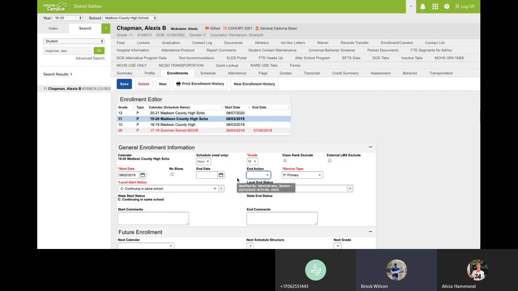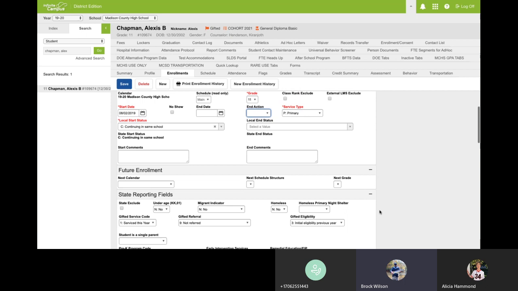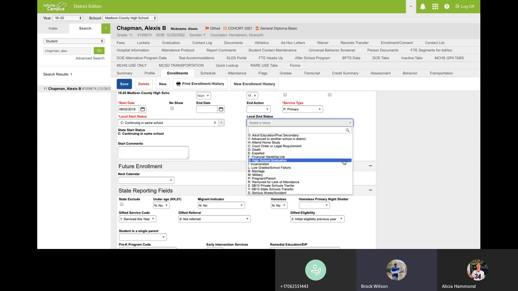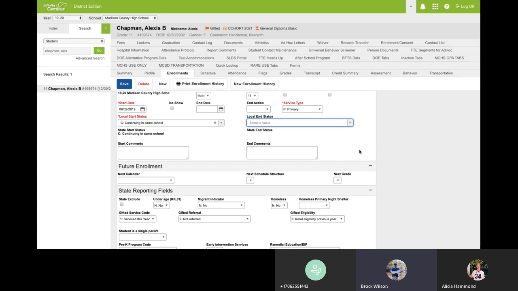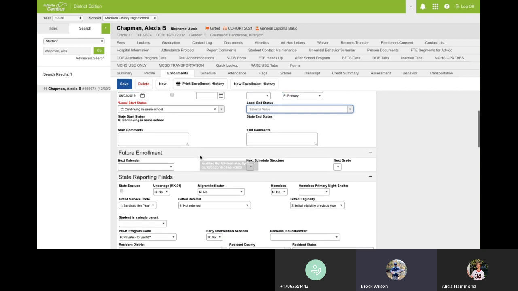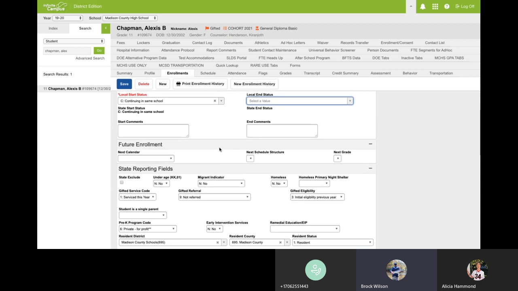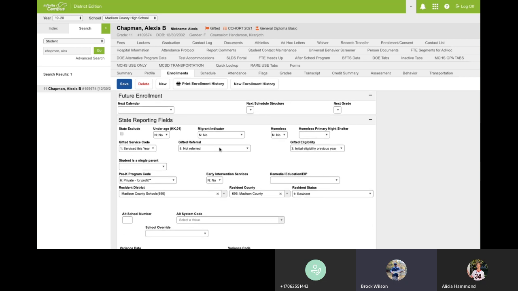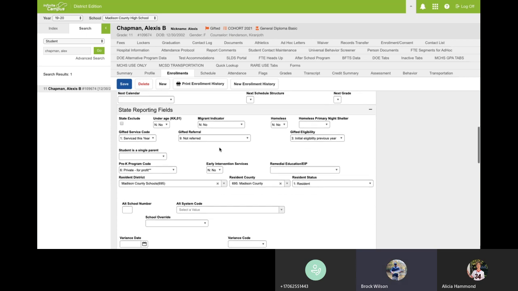So there is not a retained flag. It is end action, pick retained in there for appropriate reporting. Local start status, local end status, anybody that graduates, anybody that withdraws, make sure you set the local end status appropriately. There is a process in Campus where you can graduate your kids and it will do this for you, set the diploma types, everything else that pertains, but these are the two fields that we utilize for reporting purposes. Future enrollment is primarily for Campus purposes of rolling up to next year if there isn't a feeder school pattern. We're not going to talk about that for student record purposes any further than that.